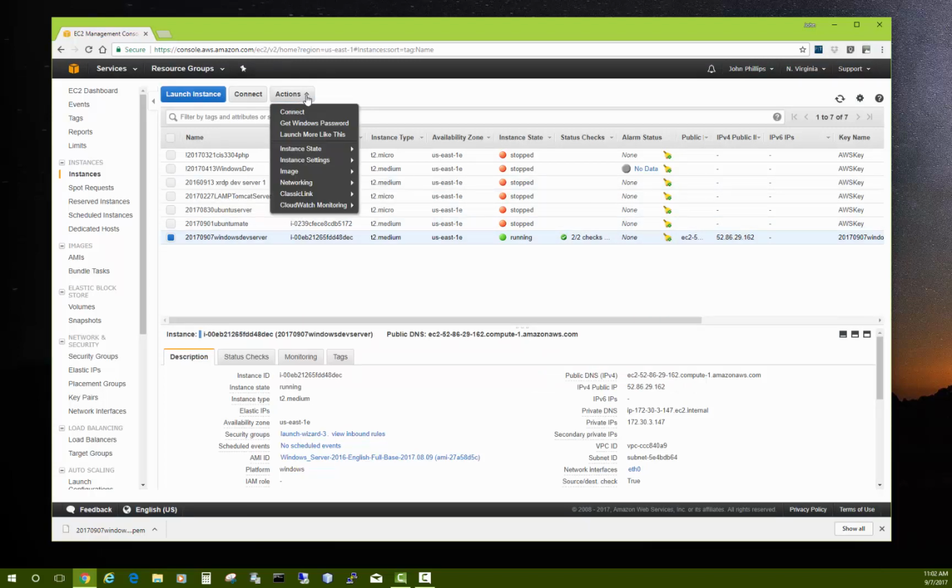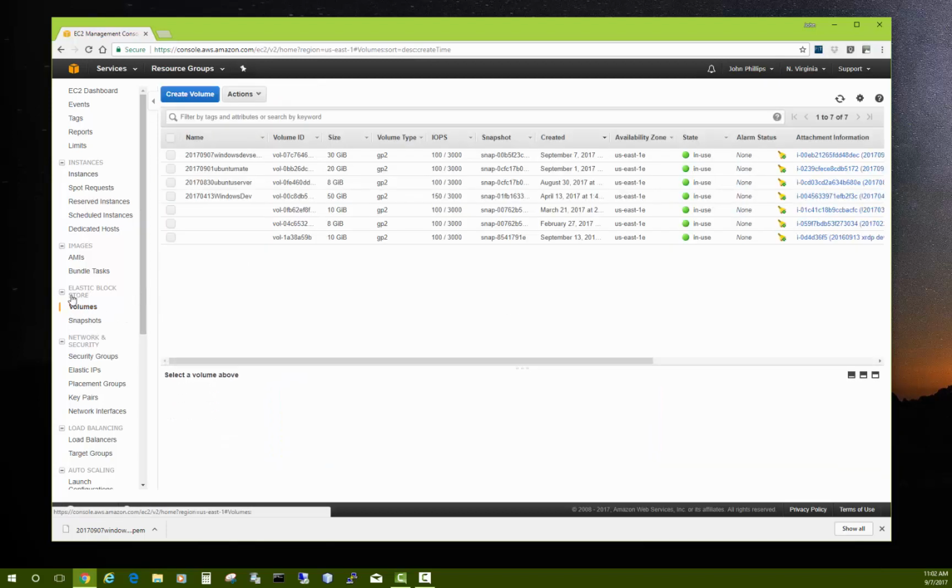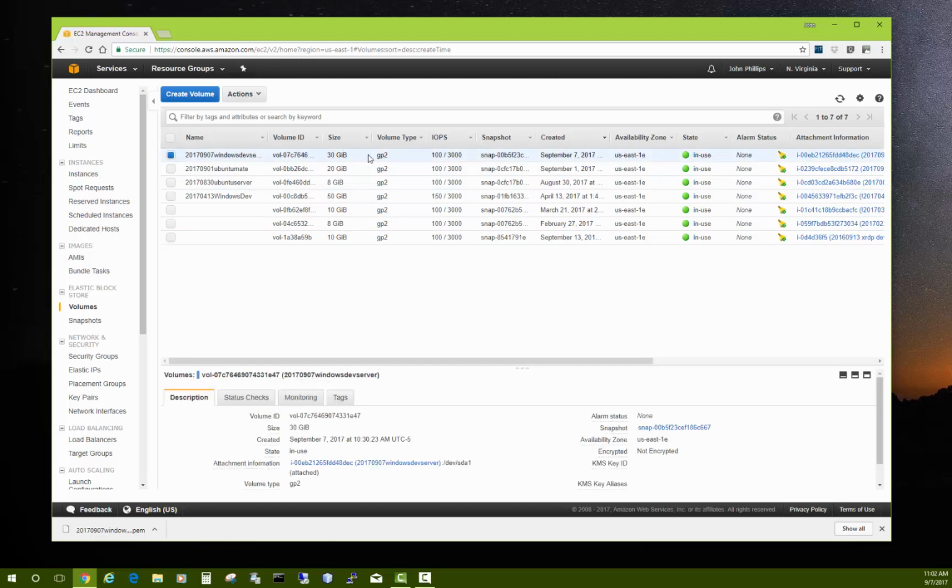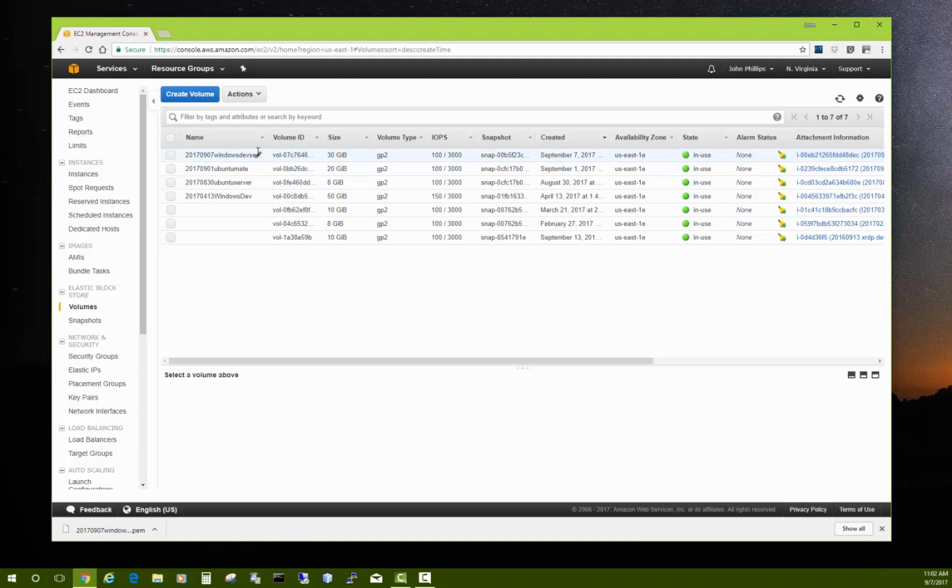Now, even if your machine's not running, it will still cost you a tiny bit of money because it is taking up elastic block storage. And so, this is the one I just created, and so it's charging you for 30 gigabytes as long as you have that machine in existence.